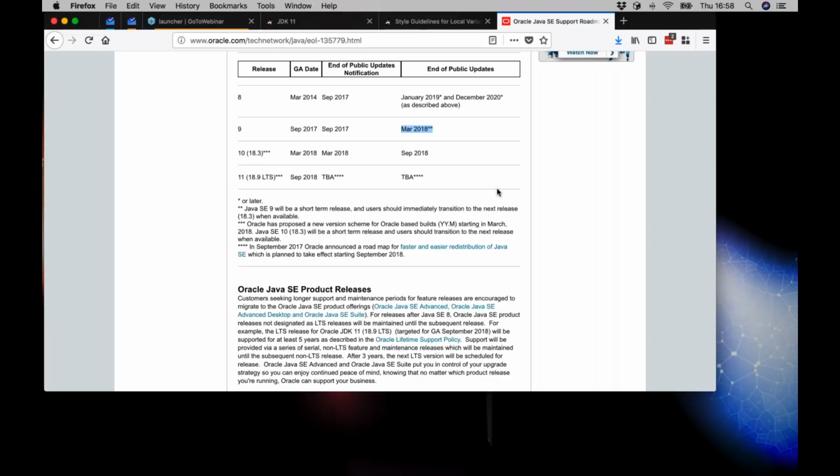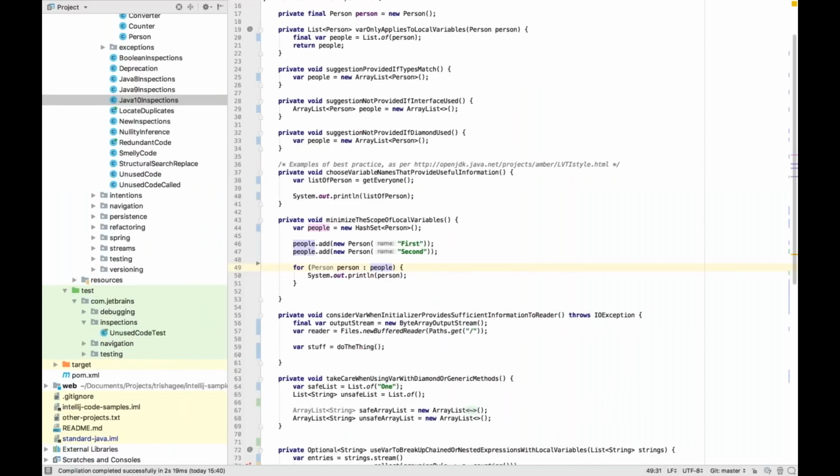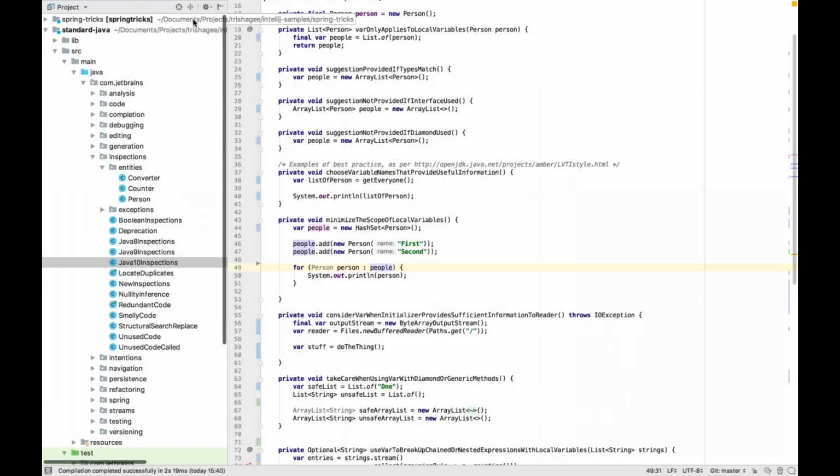The code you've shown in the presentation, is it available on GitHub anywhere? As soon as I push it in about 5 minutes time, yes. It's a project called IntelliJ Samples under the JetBrains space. I will add that to the blog post as well. Yeah, great. Okay.